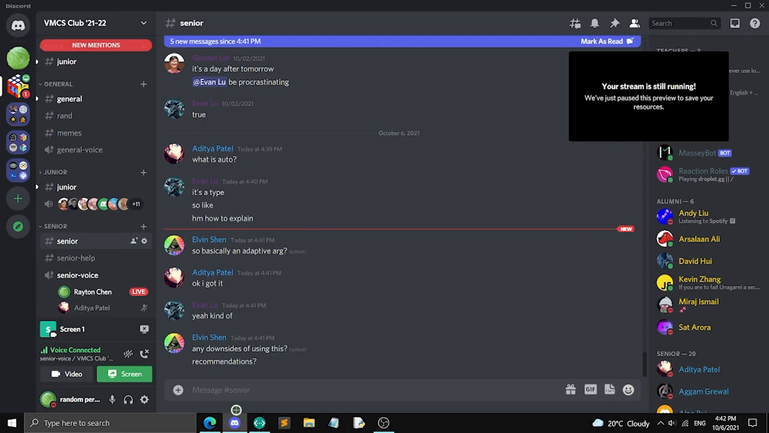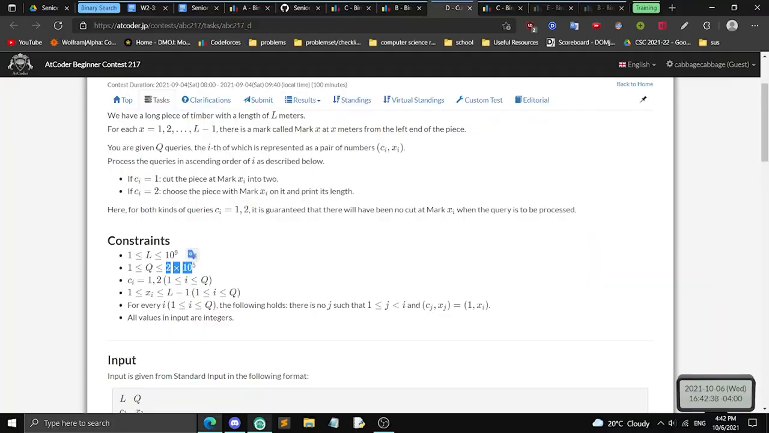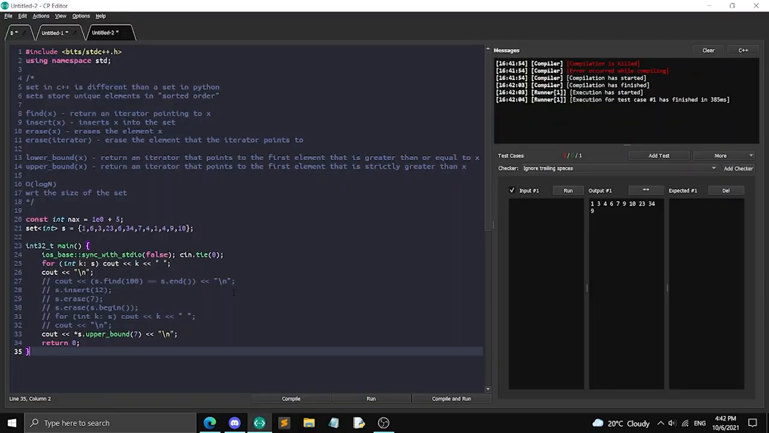I'll check Discord again. Yeah, so it's kind of an adaptive type. Any downsides of using this? It makes it a little bit less clear what the type of your variable is. So if you wanted to read your code later, you would have to look a bit more carefully to find out what type that variable is and what it stores, because you would have to look at what it's set equal to later on.